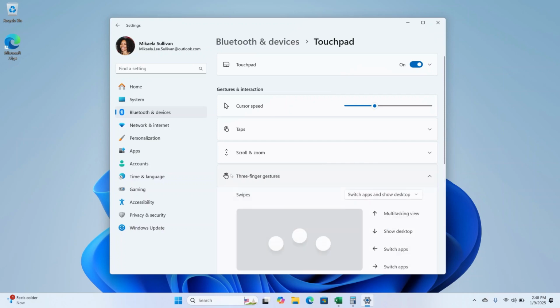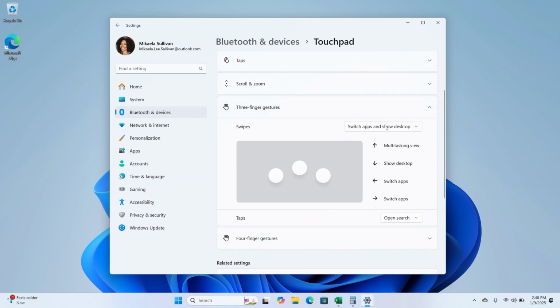For example, if you use your device for creating, viewing, or listening to media, try the Change Audio and Volume setting for 3 or 4 finger gestures and set taps for those gestures to play or pause. Swipe up or down to increase or decrease volume. Swipe left or right to go to the next or previous track. Tap once to play or pause audio.